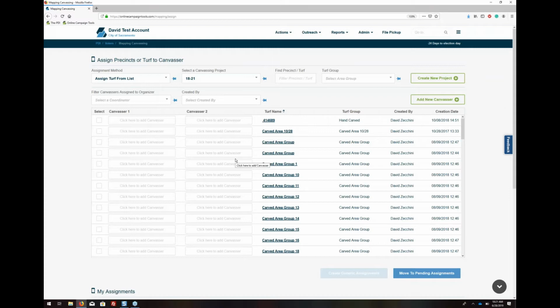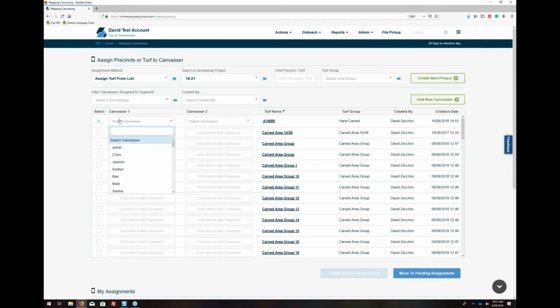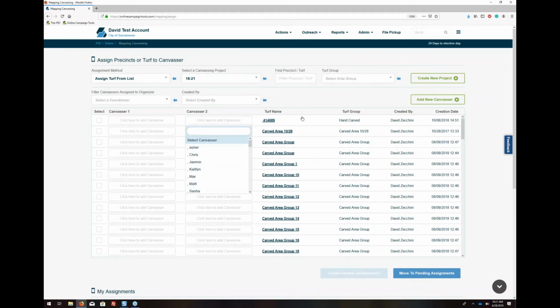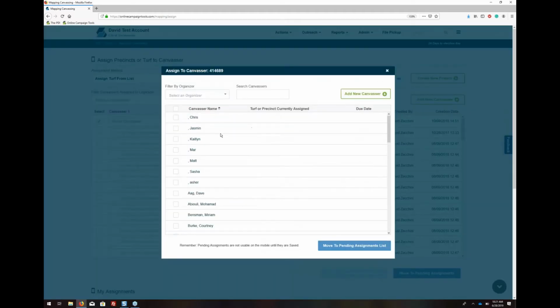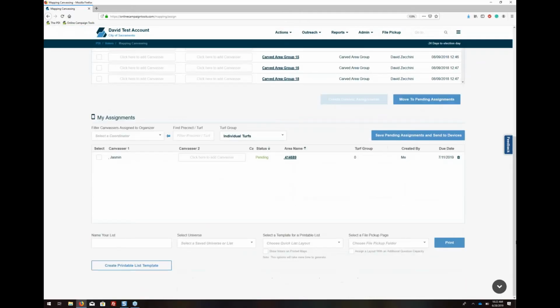that will then bring up the list of turfs that are in our account, and then we can assign them out just by activating the checkbox of the turf we'd like to assign out and selecting which canvassers we'd like to associate that with. But we can also just click on the name of the turf, and that will also bring up an entire list, allowing us to assign to more than 2 people at one time. Once it's been added in, you'll want to move it over to your pending assignments. And for everything that's pending, you can save it to their mobile devices just by clicking the Save Pending Assignments and Send to Devices button here.